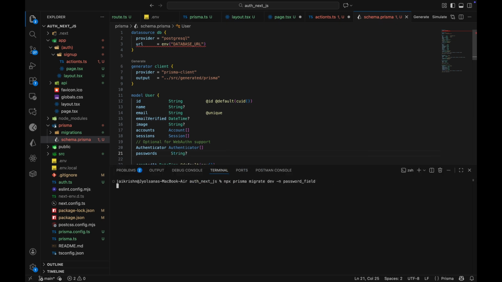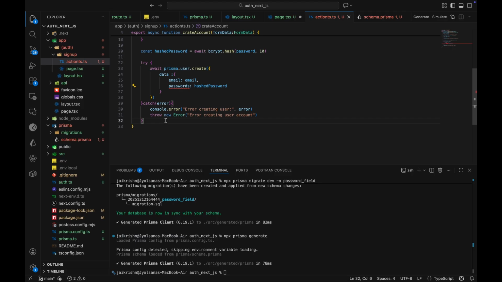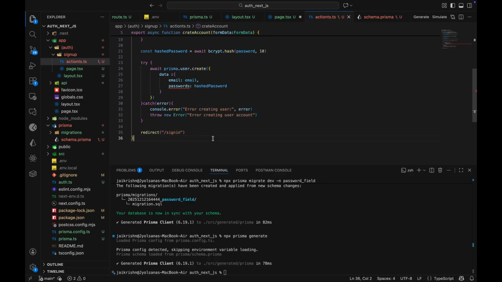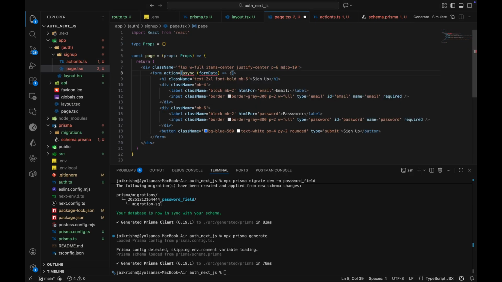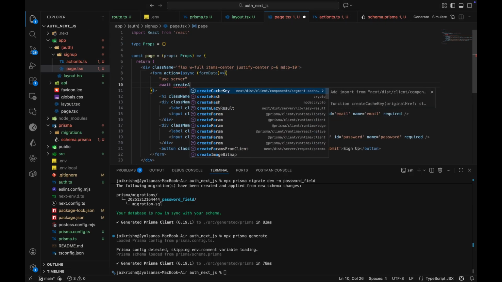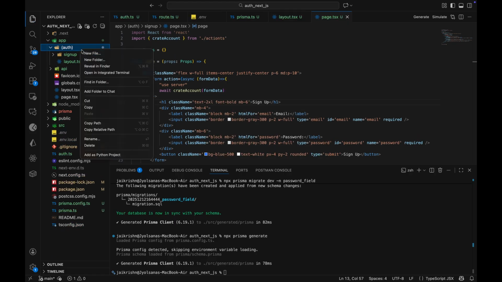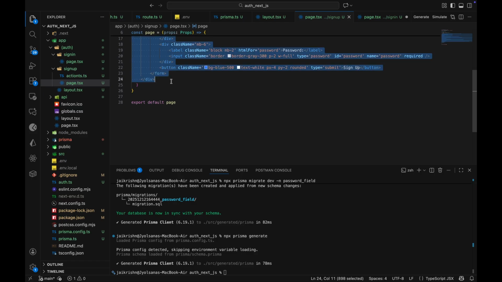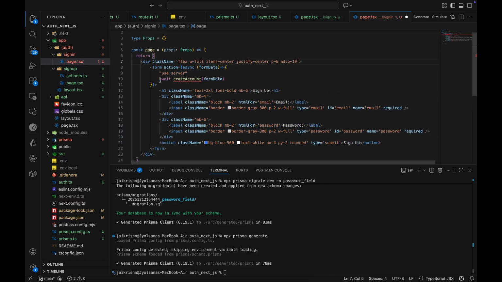We will push the schema to the database and verify the update. Once the user is created, it will redirect to the sign-in page. We also need to edit the sign-up form by calling this function. Next, we will create a sign-in page. I'll use the same UI as the sign-up page, except for a few small changes.